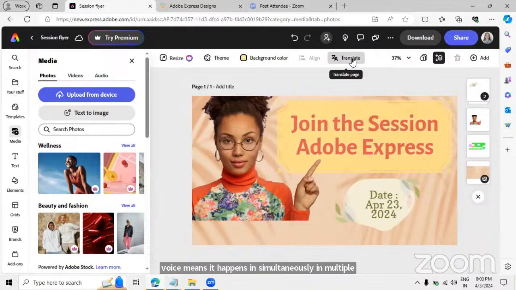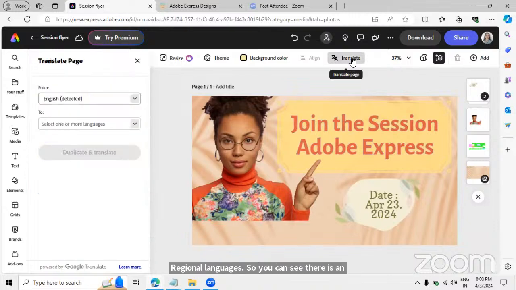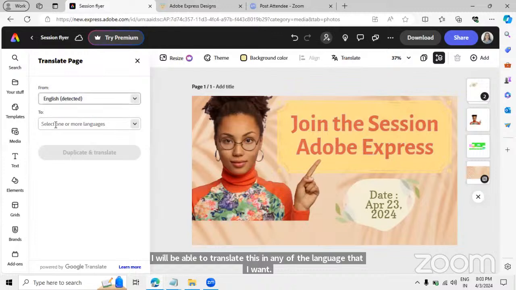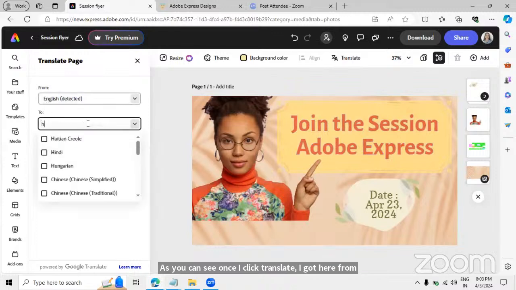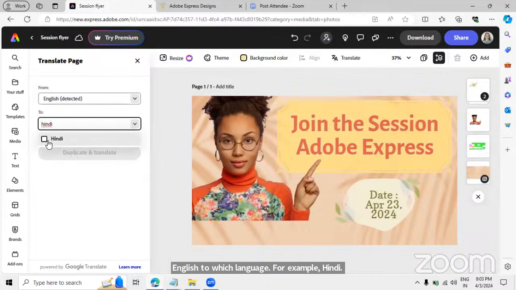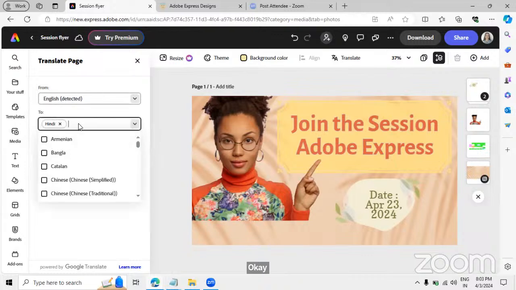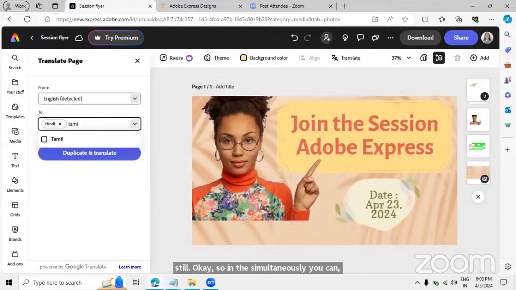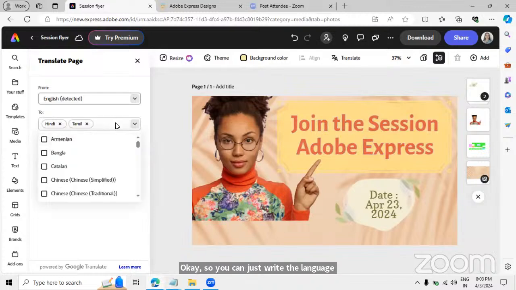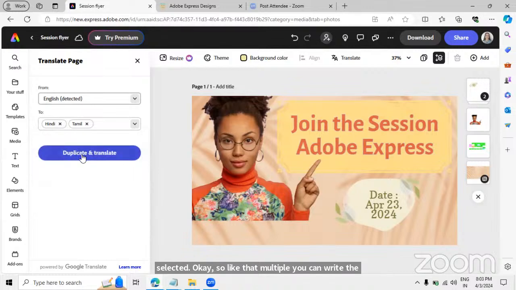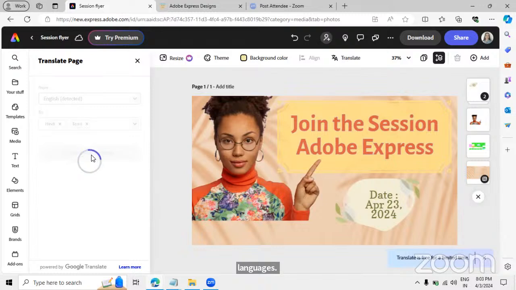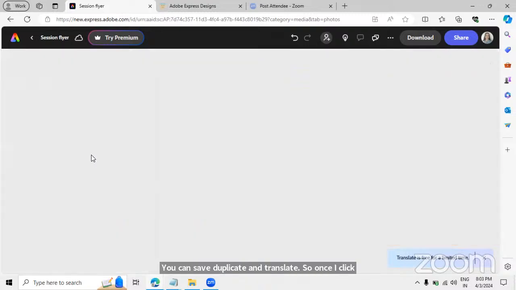So you can see there is an option called translate. I can click on this translate and I will be able to translate this into any language that I want. Once I click translate, I get here from English to which language? For example, Hindi. Of course, there is not much content here, but still. Simultaneously you can translate into many languages. You can just write the language, Tamil, and select it. Like that, you can write the languages and click duplicate and translate. Once I click duplicate and translate, you can see I will get many pages.